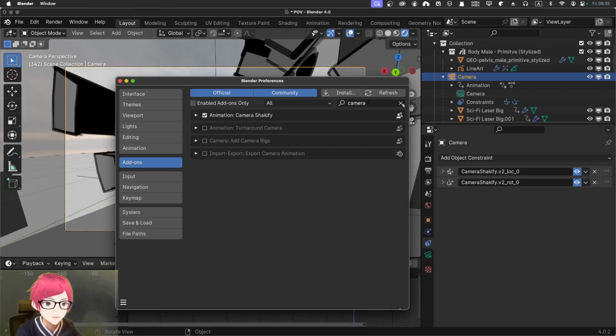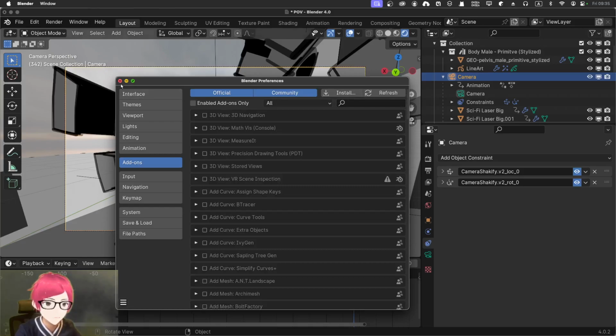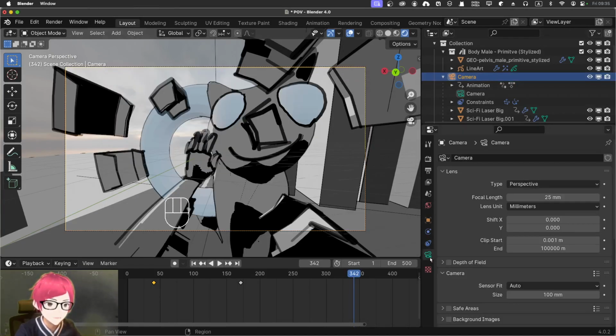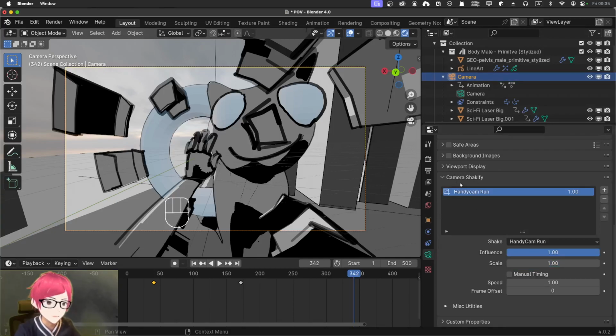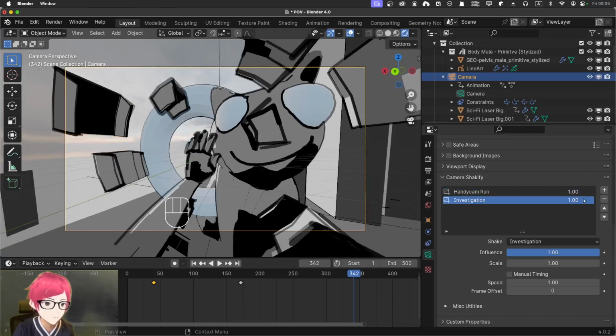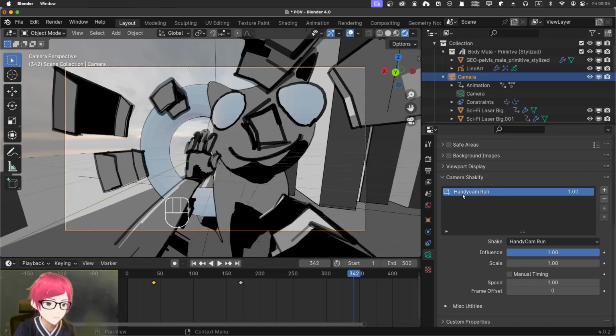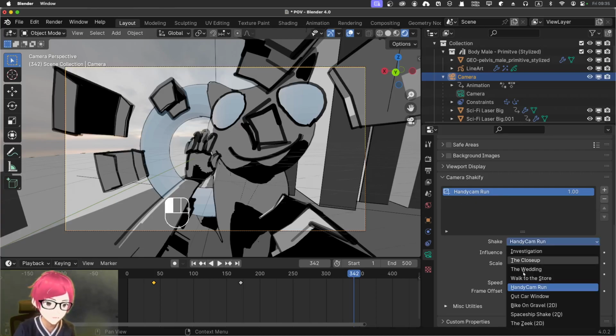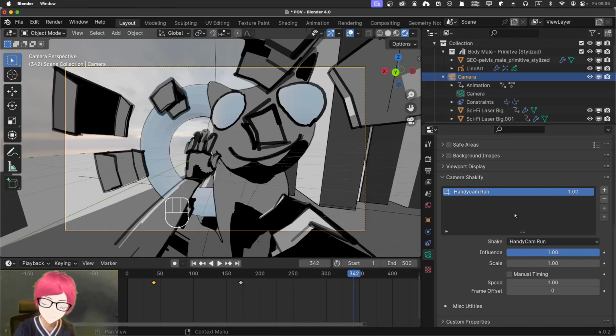Okay, while you select this, and then you select the camera, you got this camera here, and you can have Camera Shakify here, and then you can add a shakify camera, and then I choose the handycam run. Of course, you can choose a lot of settings. It's really great. It really depends on the different scenario. And of course you can change the influence, the scale, the speed, all sorts of things.